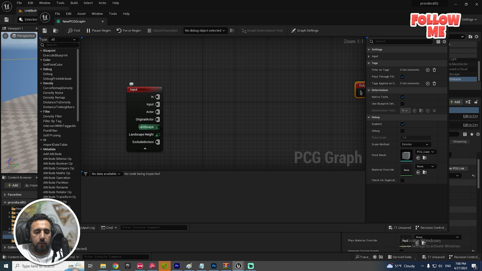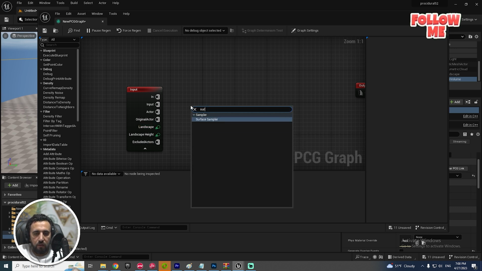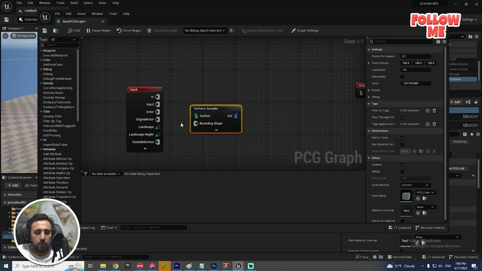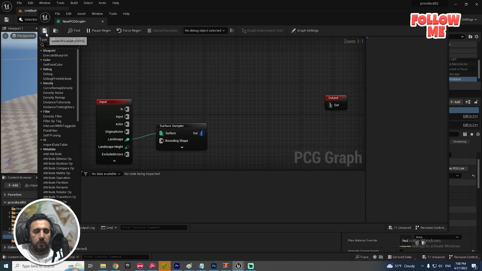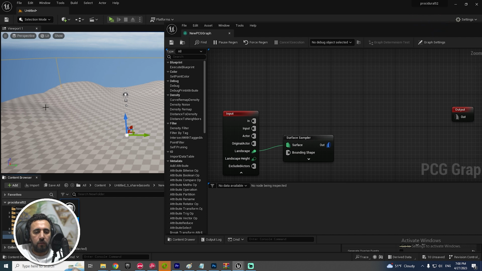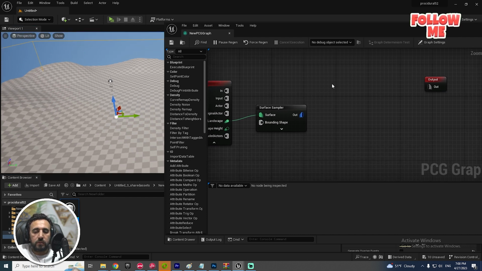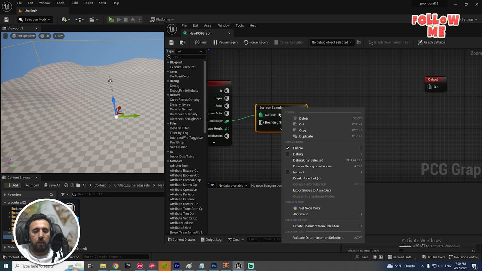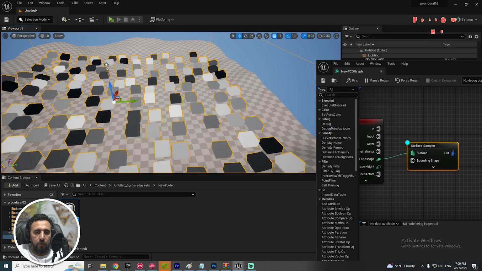So from here, landscape, drag and drop, and surface sampler connected with landscape. If you save here, we don't see anything. Why? Because we need to right click and enable debug. So this is our debug.